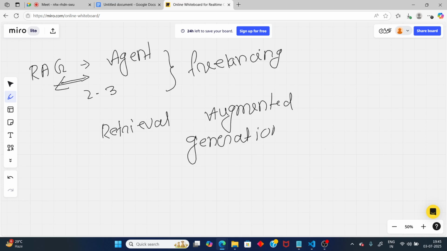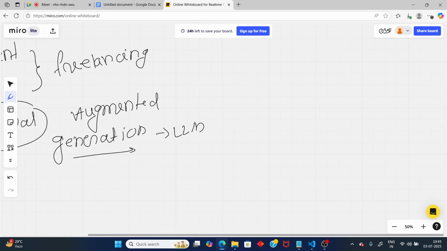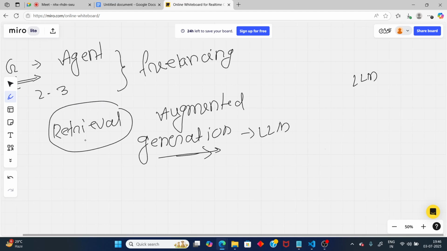There are two parts we need to understand. The generation part we do using the LLM; basically, we use the LLM to generate something. Now the retrieval part. Till now, we are not retrieving anything. We are calling the LLM and getting the answer. Everything is generated from the LLM, not retrieved from anywhere.